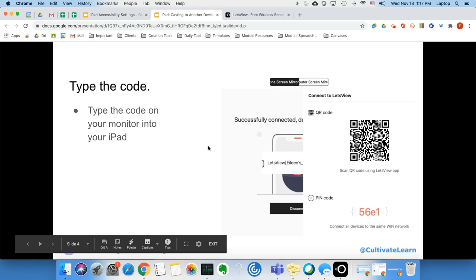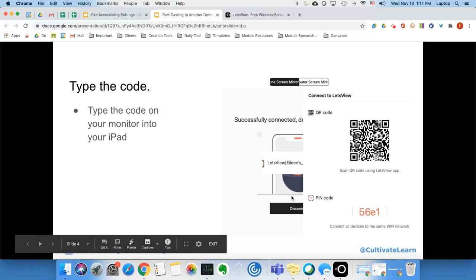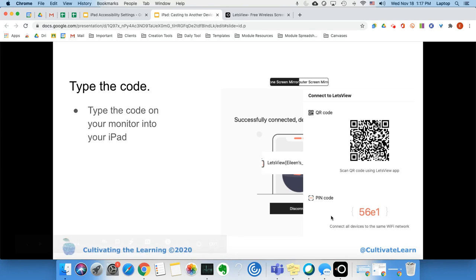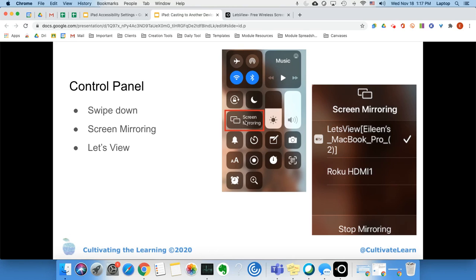Okay, so what's going to happen is you're going to download the app to both devices, and then you're going to open the app on both devices. And then this is what I saw on my computer monitor, and this is the code that I have to plug into my iPad. Once I plug that in, I swipe down and go into the control panel, click on screen mirroring, and then select the one that says Let's View, and it would have the name of your device. Okay?